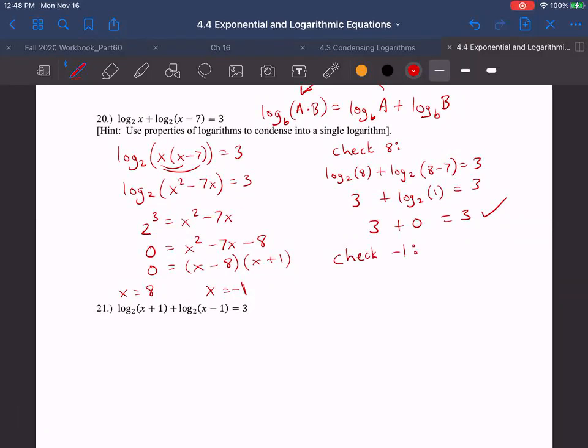negative 1. And here, if I plug in negative 1, I get log base 2 of negative 1, which is automatically a problem, plus log base 2 of negative 1 minus 7, which again is a problem because this is negative, and we can't take the log of a negative number. It's outside the domain of a log. So no log of negative numbers. So this one doesn't work, which means that answer doesn't work, and this is the only answer that will work for us.